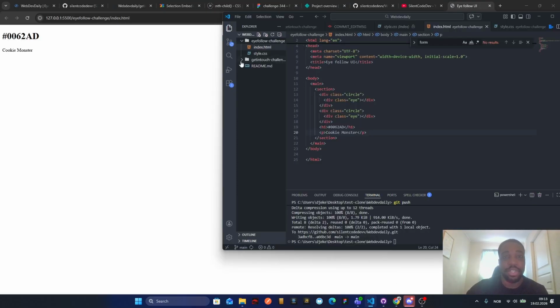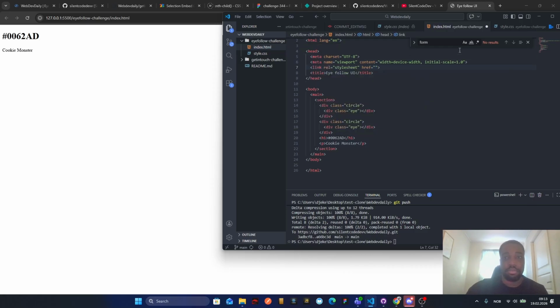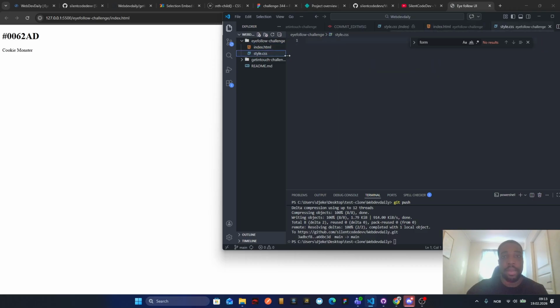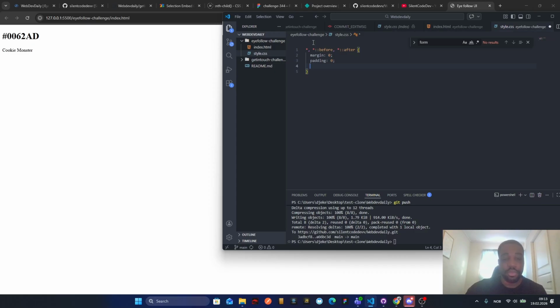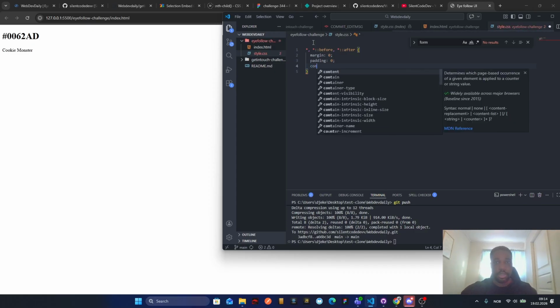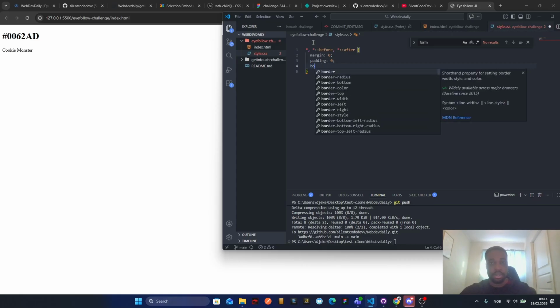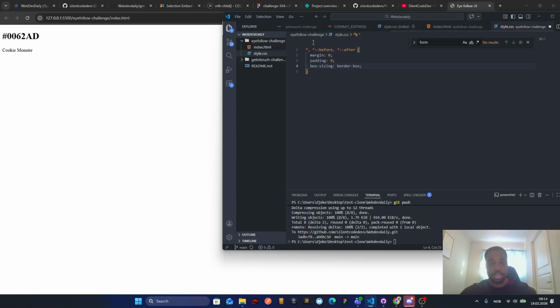You guys can see it's not so visible because we got to do the styling. So let's link the CSS, and as usual we're gonna do before, after, pseudo element, margin 0, padding 0, border 0, box sizing border box, like that.